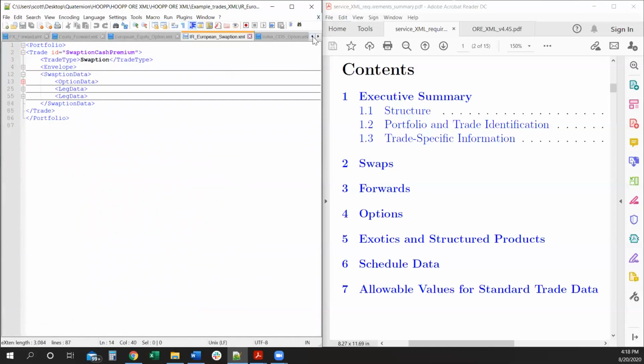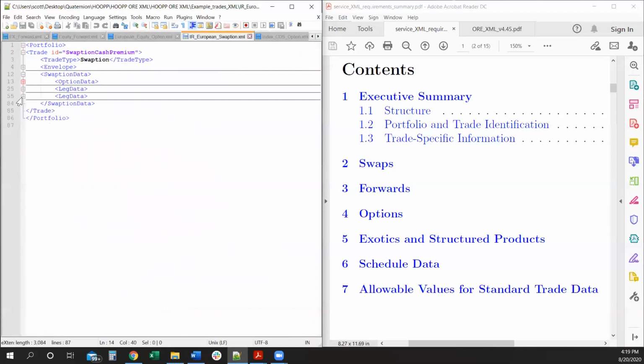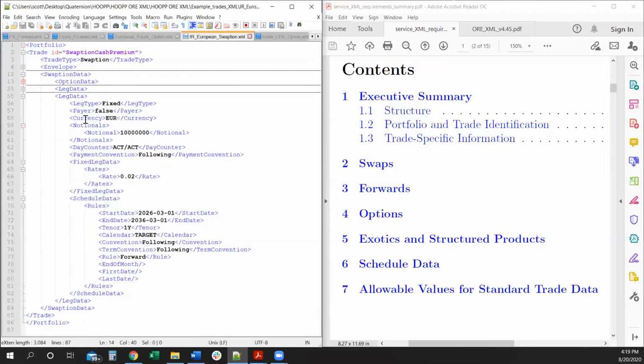So if we were to just go back and look at the vanilla interest rate swap example that we first looked at, right? It was swap data with two legs underneath, a fixed leg and a floating leg. For our European swaption, it's again very similar with one floating leg component here and one fixed leg component here, with the payment directions being determined by the payer flag.